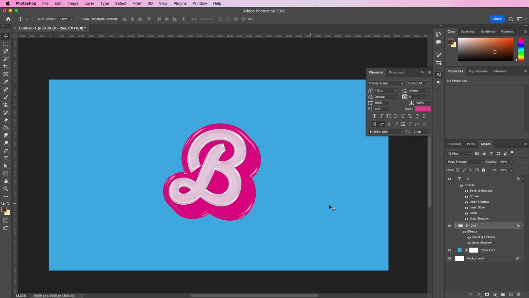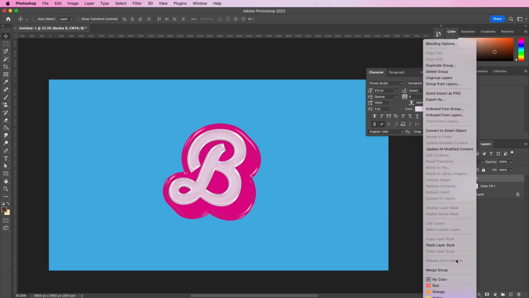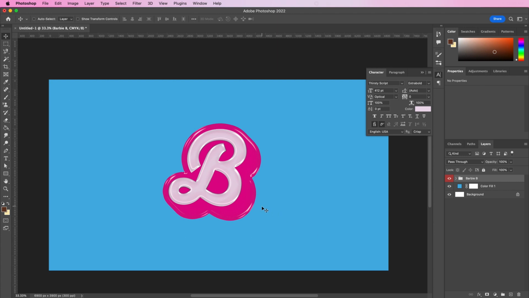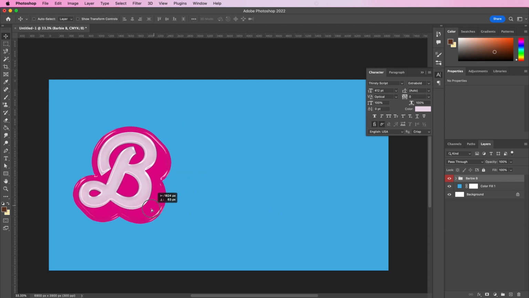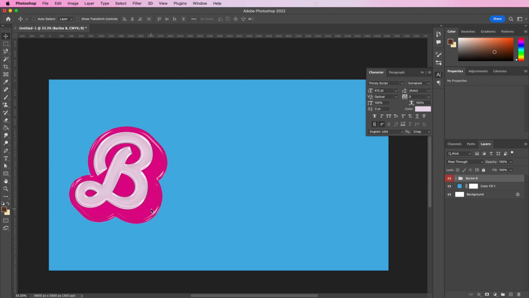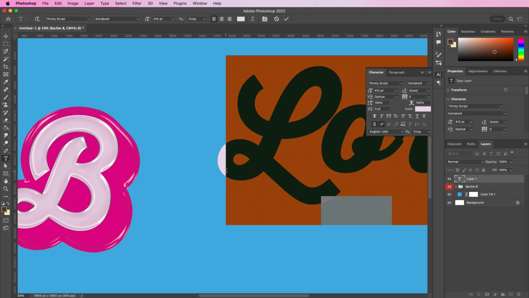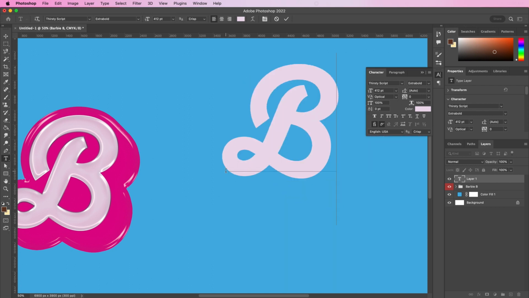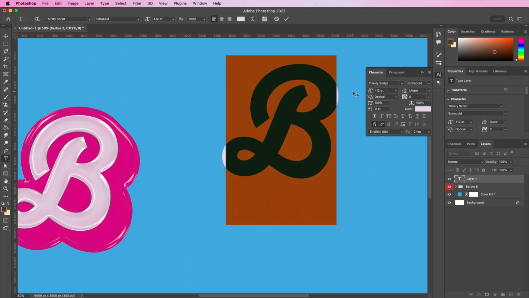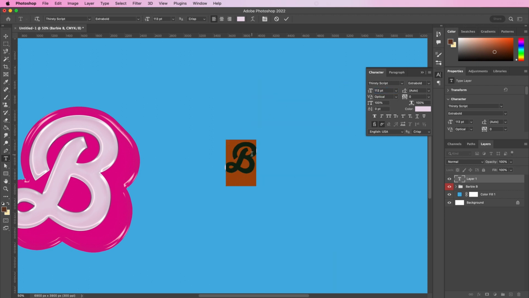Now we're going to move on to our next section, where we create a very sparkly inspired Barbie style text effect. Now here I'm going to type out Barbie Land. For the letter B and the letter L, I'm going to continue to use Thirsty Script for my font, but change the size so that it's 113.